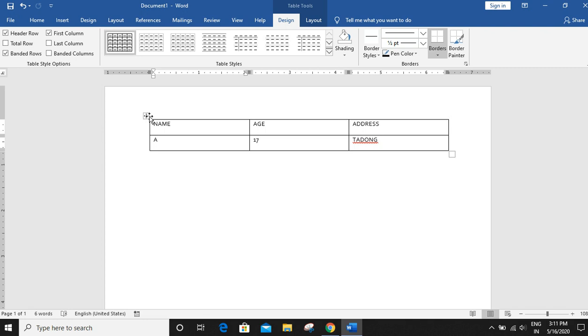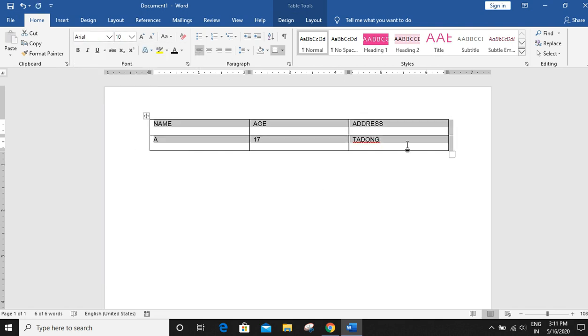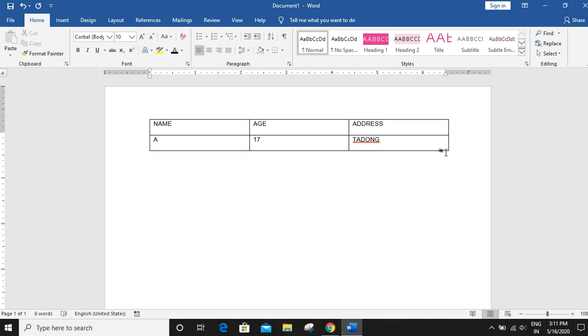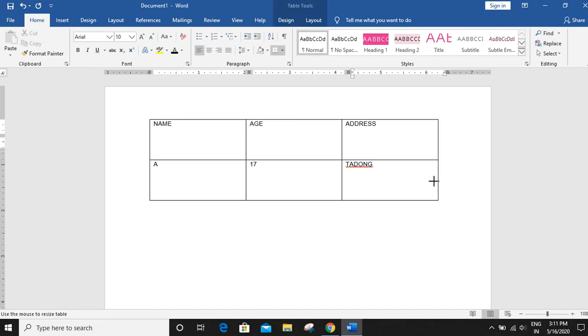For example, if I click on this one, I'm going to select the whole table, and I can change the font family like this. Okay, and this particular cursor is used for resizing your table. So if I move like this, I can resize my table.